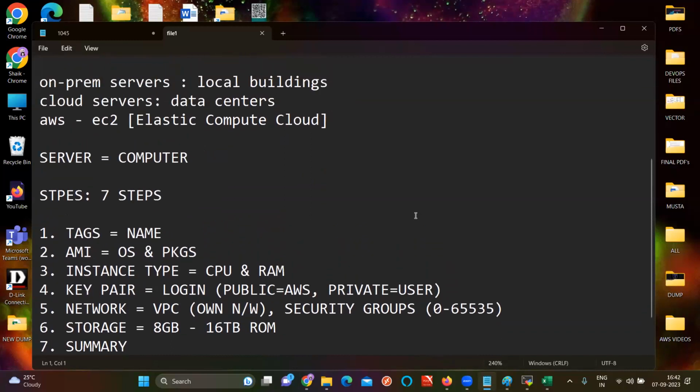Sir, in AWS, what do we call a server? EC2 instance, Elastic Compute Cloud, or you can call it an instance as well. To create a server, how many steps do you have? Step number one is tags, where we can give a name. Step number two, AMI, here we can give OS and packages. Step number three, instance type, here we get CPU and RAM. Step number four, key pair.